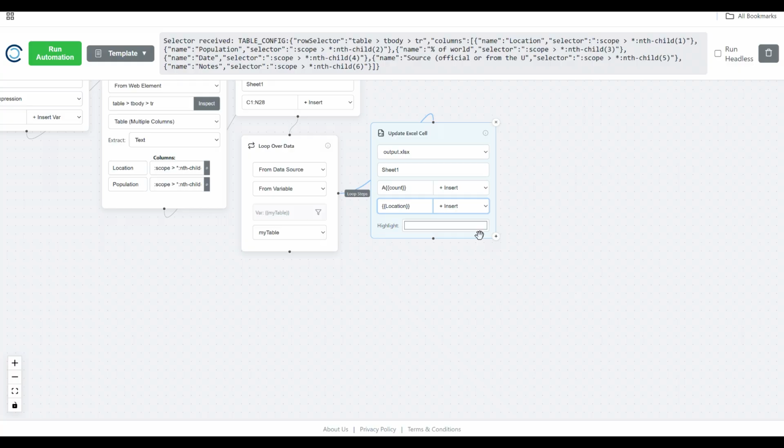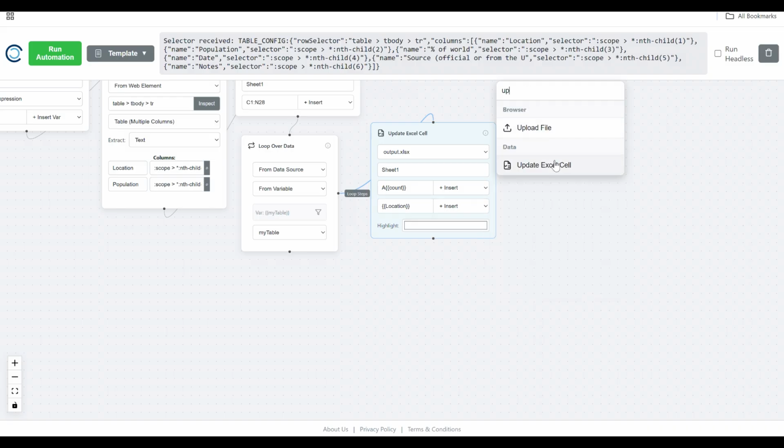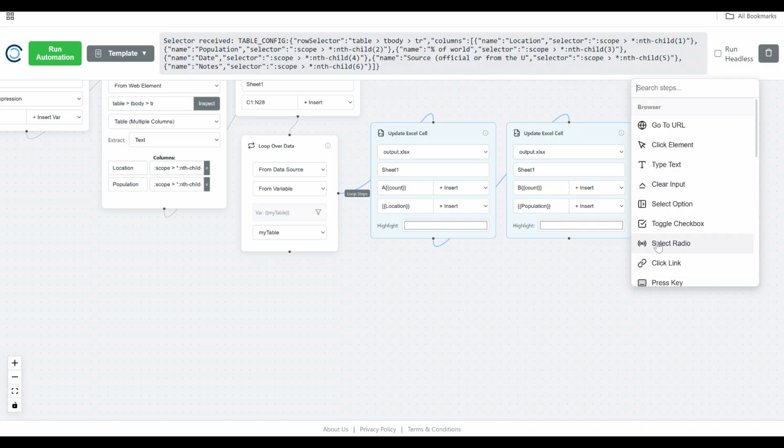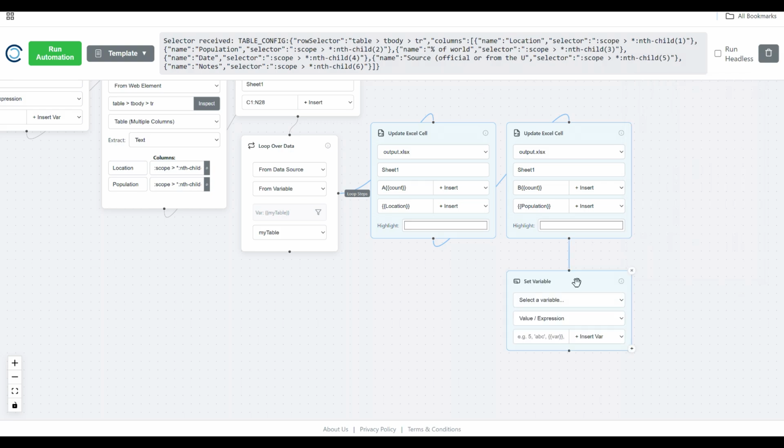We can even apply a different background color if necessary. The next action is almost identical, except for the target range and the value to be inserted. For our loop to function correctly, we will need one more action, setVariable, where we need to increment our count variable by 1. This is done using a simple expression.